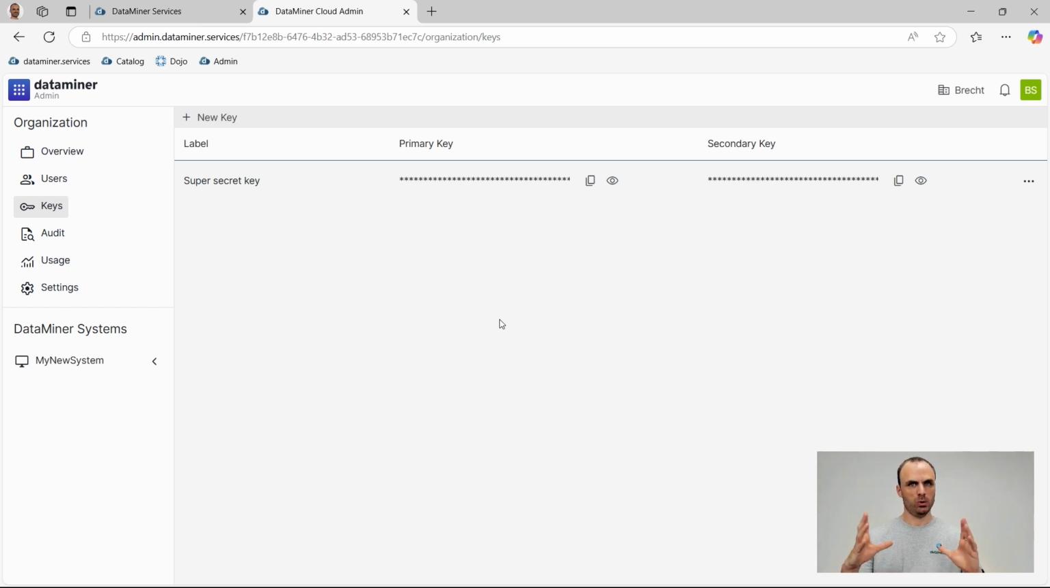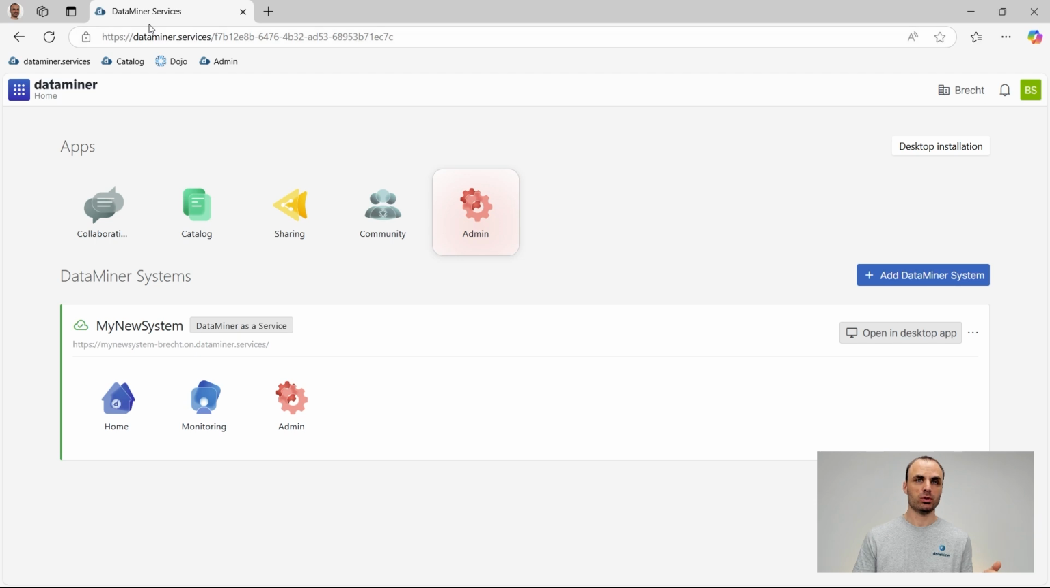So this is where you manage your organization settings. It's the admin app. Let's have a look at something else. If you go back to dataminer.services, you should see that by now your system should be ready. If not, just grab a coffee. By the time you're back at your desk, the system will be ready.